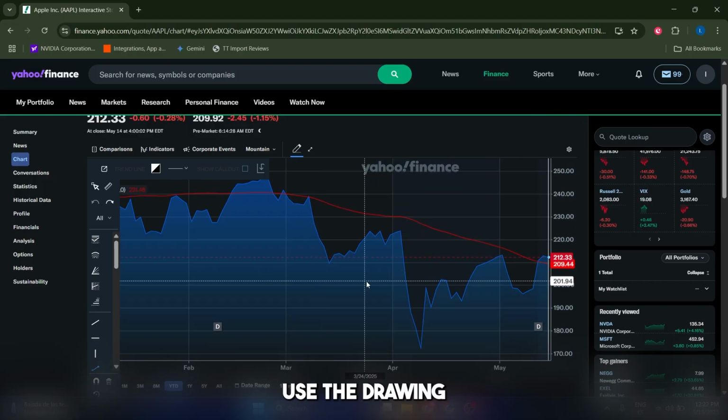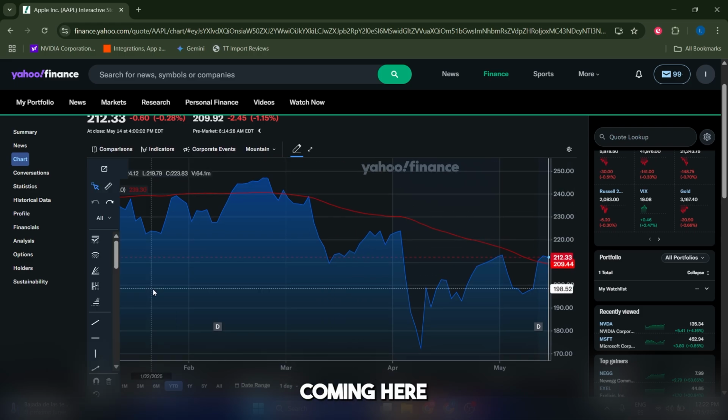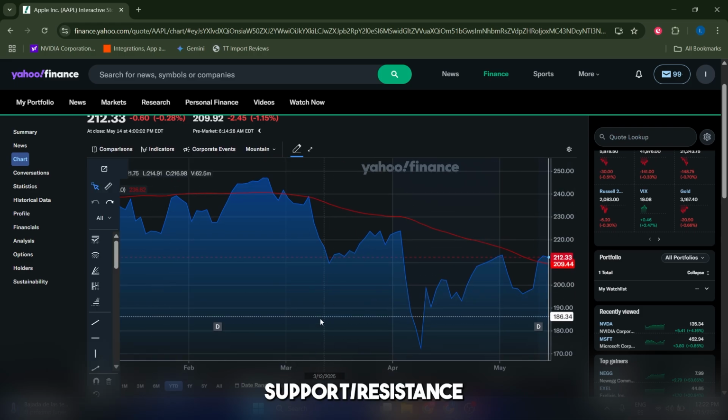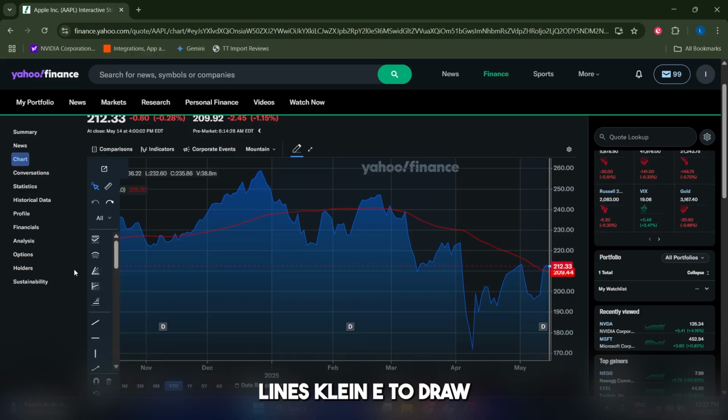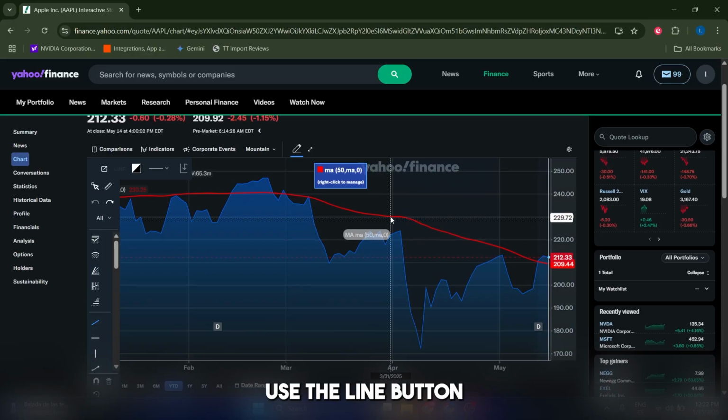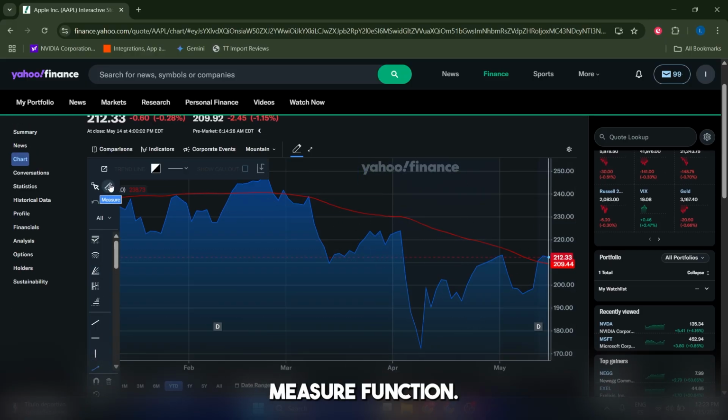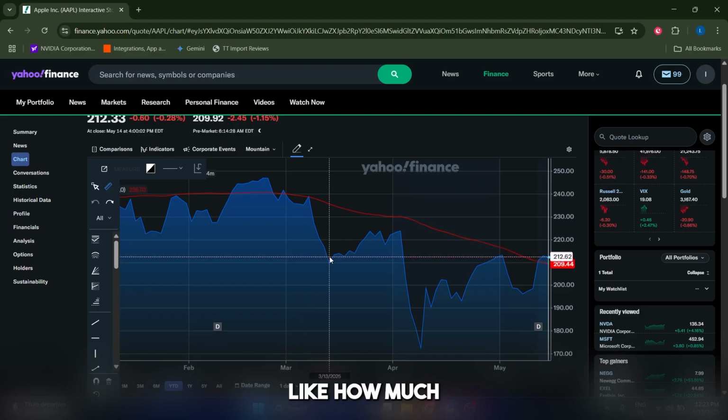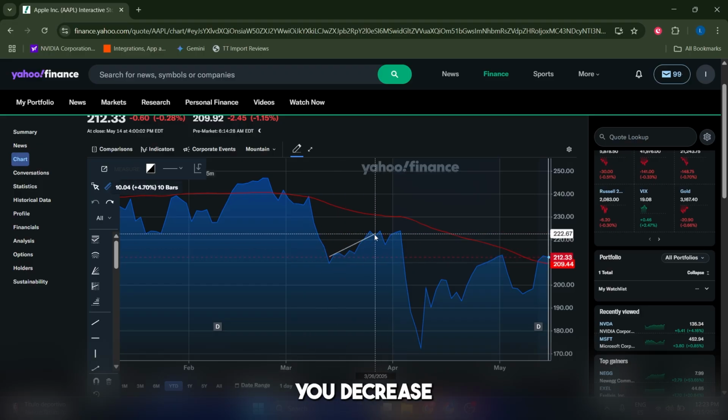You can also use the drawing tool by coming here to draw support and resistance lines. Each line comes with a button, and you can also use the measure function, which is basically going to tell you how much the price decreased from one point to the other, which is great.